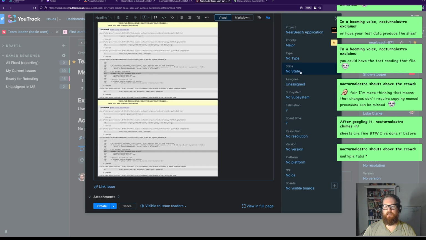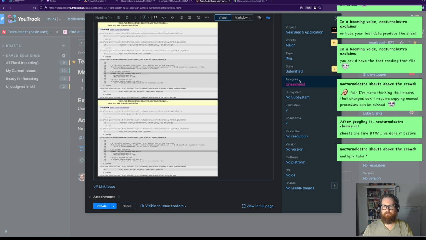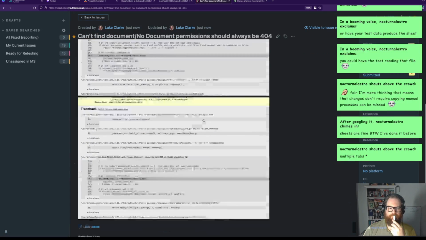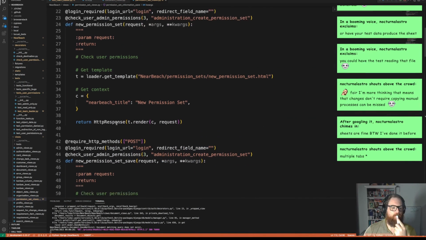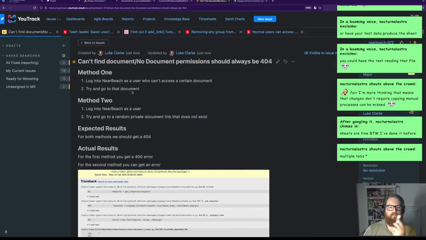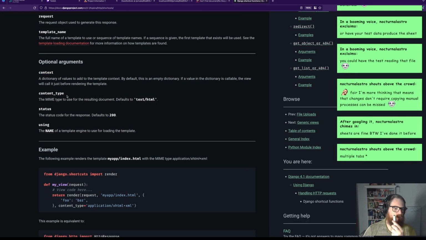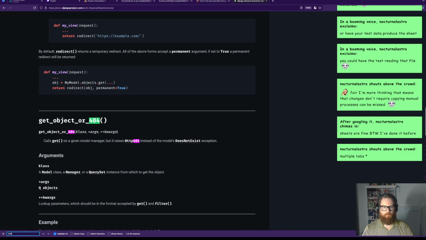So this is a major sort of thing. This is a bug. This is with documents. Oh, well, this is submitted. This is assigned to me. Documents. Okay, cool. So let's go with this shortcut. Get object. All right. 404.